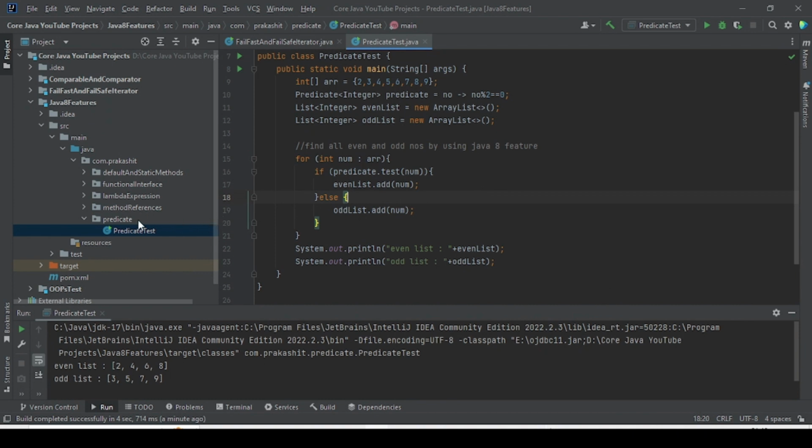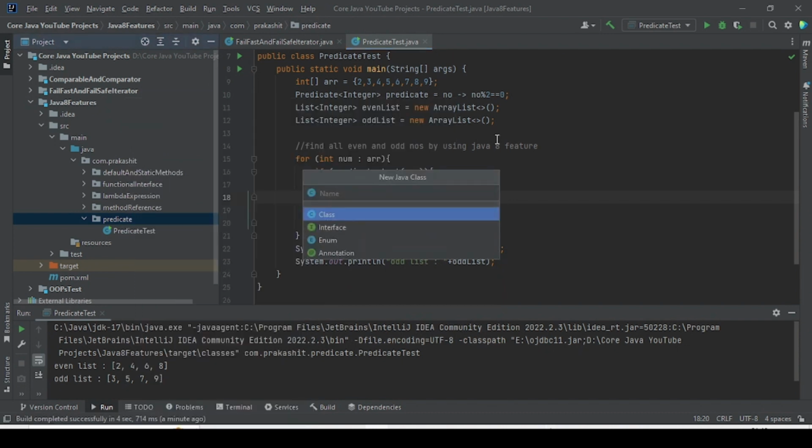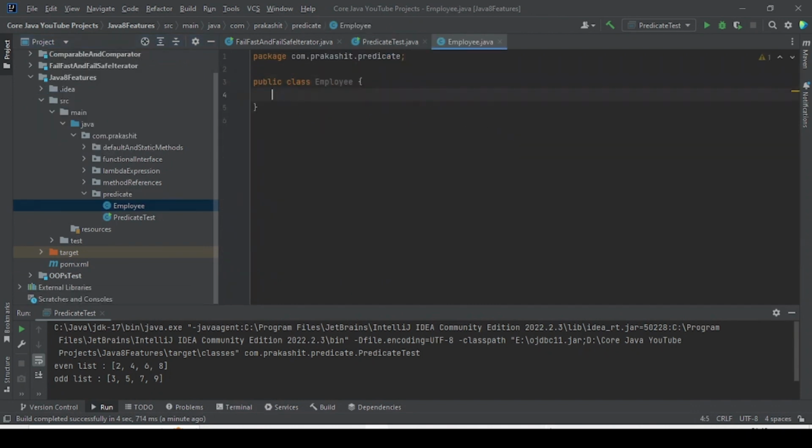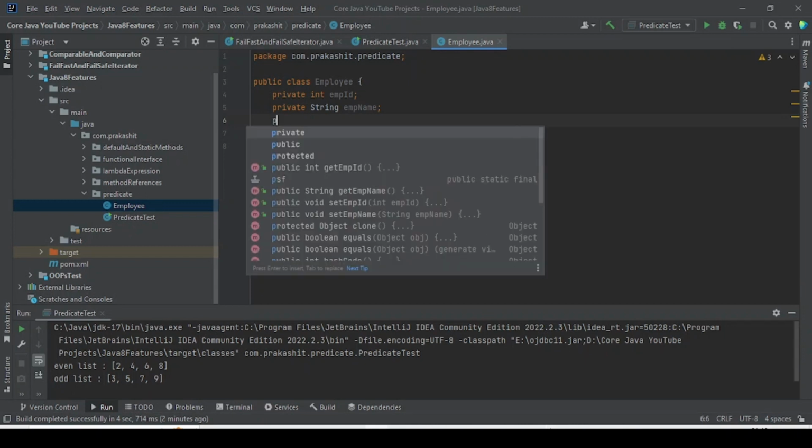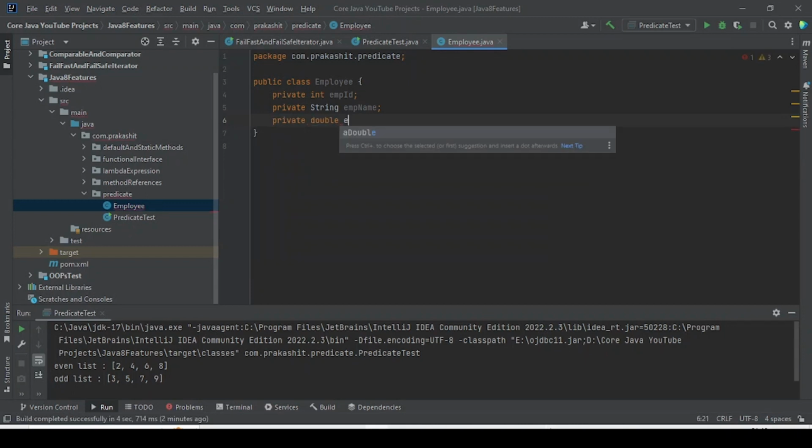Now similarly I'm going to write some classes. I'm going to write an Employee class. Employee class has a private int emp id, and a private String emp name, and just to keep it simple and understand the predefined functional interface, a private double emp salary. These are the three fields we'll check.